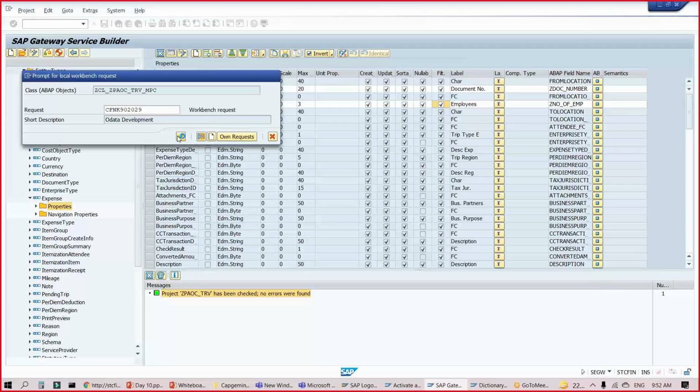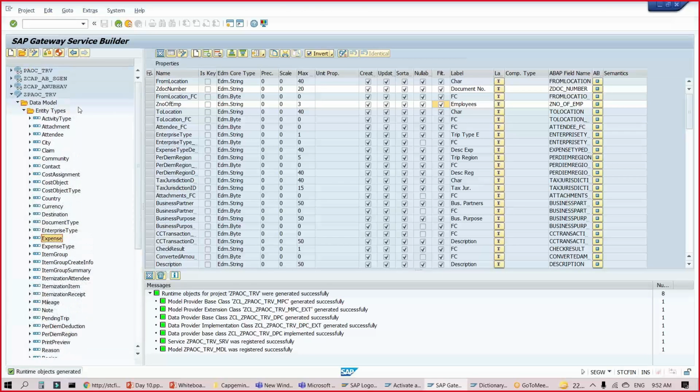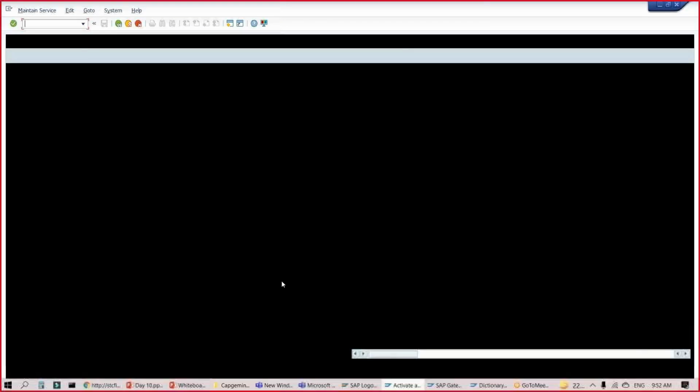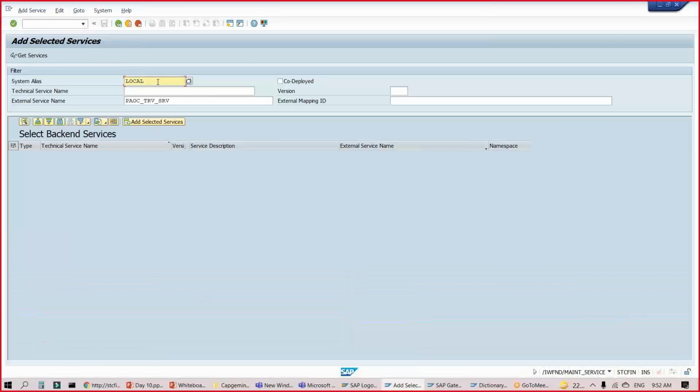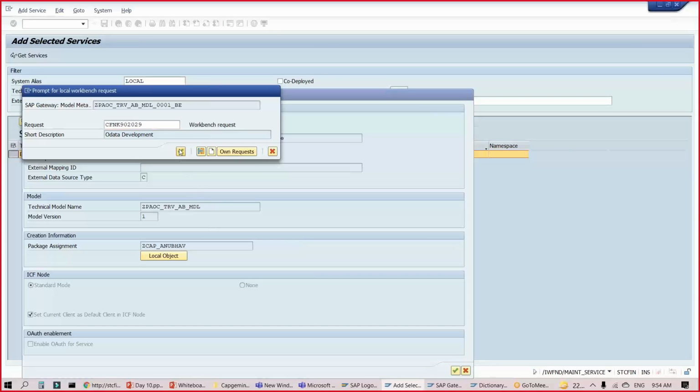And the next step is to register our custom OData service. So with this custom OData service, eventually we can see the new set of fields, the Z fields basically. So now if I go back and register this service, let's register our OData service. If we go back to the main service transaction, add service, local zproc trv srv. So this is the registration part which we all have done. Let's select add and we can just click OK.